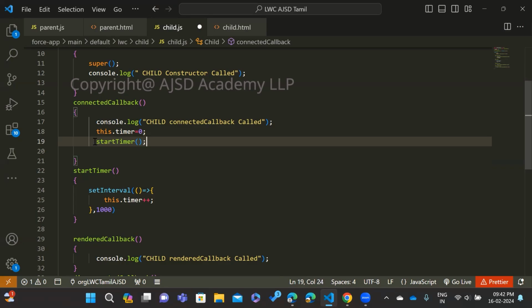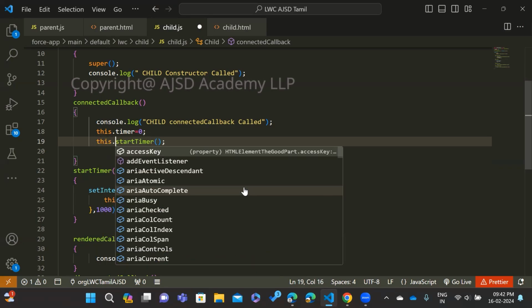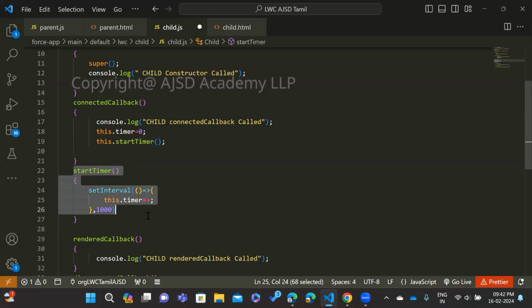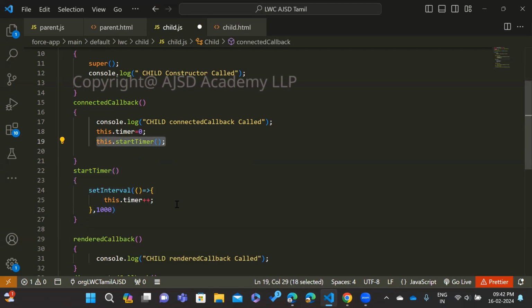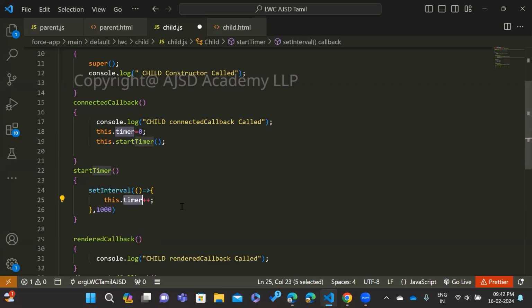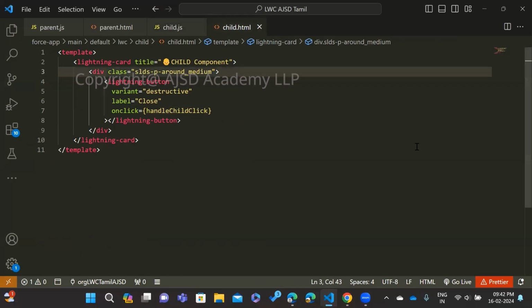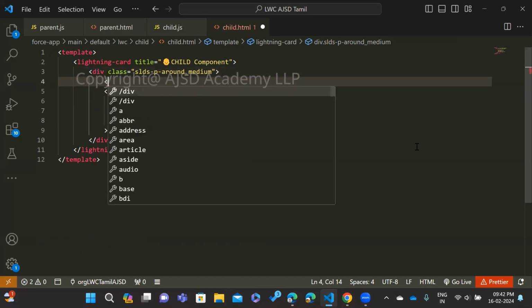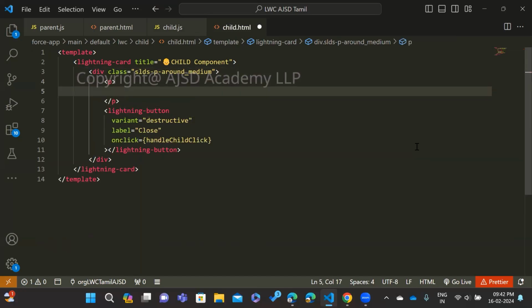So I'm going to use it like this. It should be this.startTimer because this is a method inside the same class. Now we are going to check whether this timer is actually displaying in our template. So copy this, go to the child's template, and in the child template we'll have a p tag, and let us have a strong and say Timer. So just bind the timer value here.